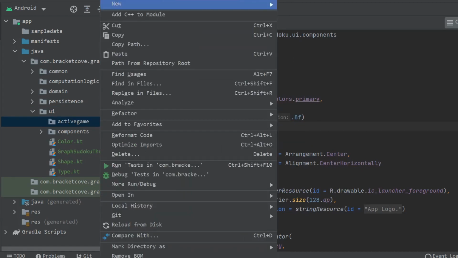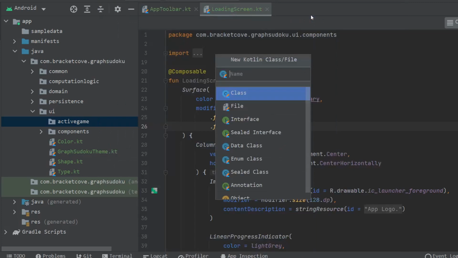Right-click on the UI package and go to New Package called ActiveGame. Right-click on this new package, go to New Kotlin File or Class, and we're going to create an interface, and it's going to be called ActiveGame Container.